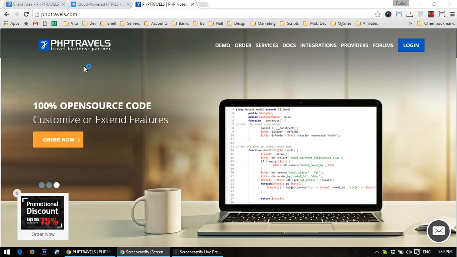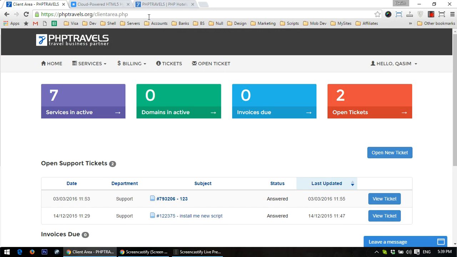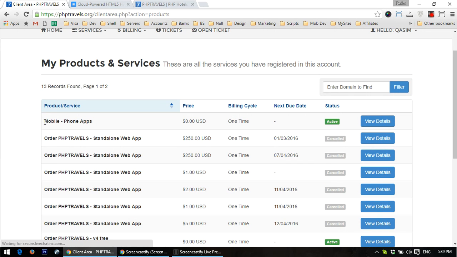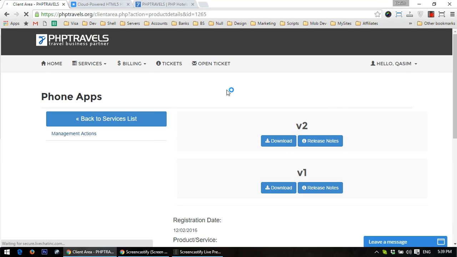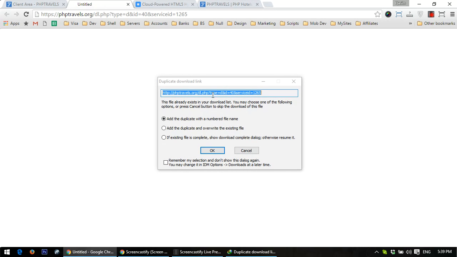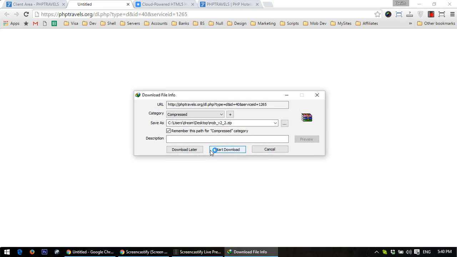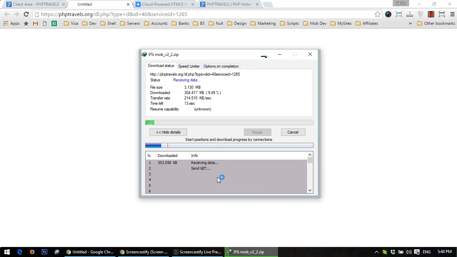So just log into your account at phptravels.org, click on services, my services, go to phone apps and click on view details, and make sure to download the latest version. For now we have version 2 and I am downloading it. It's about 3 MB and 130.